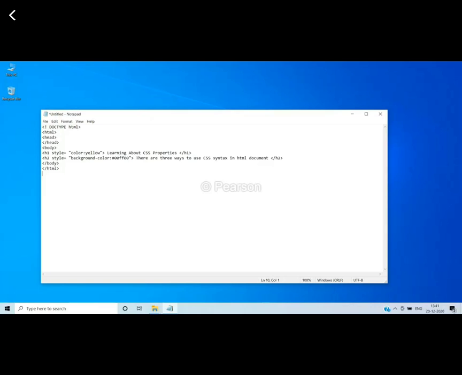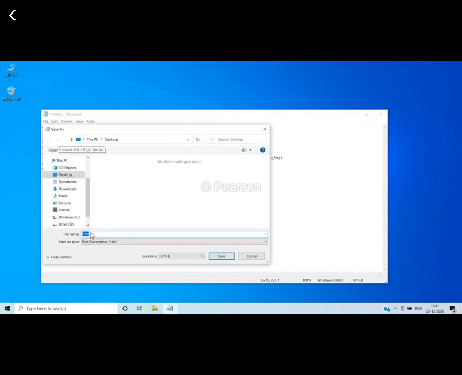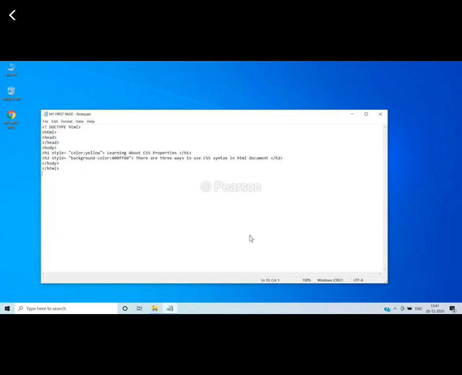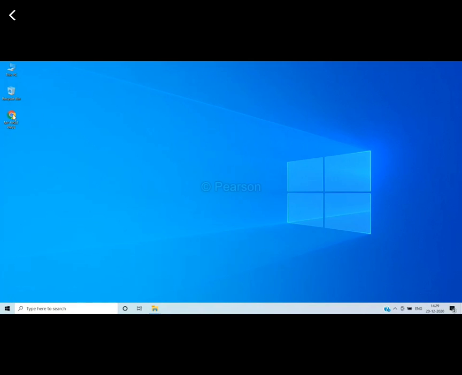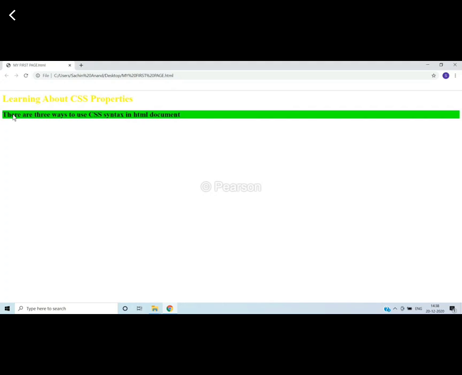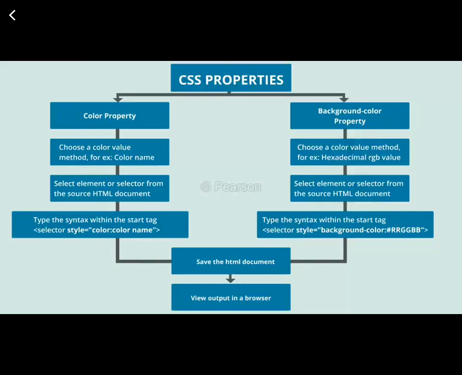Let's view the final output now. Hooray! We have changed the text color and background color of the web elements. Wasn't that interesting? Do explore these in your lab sessions.